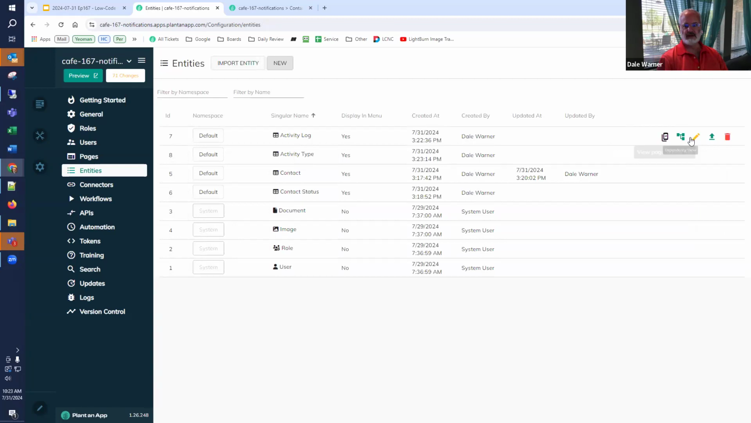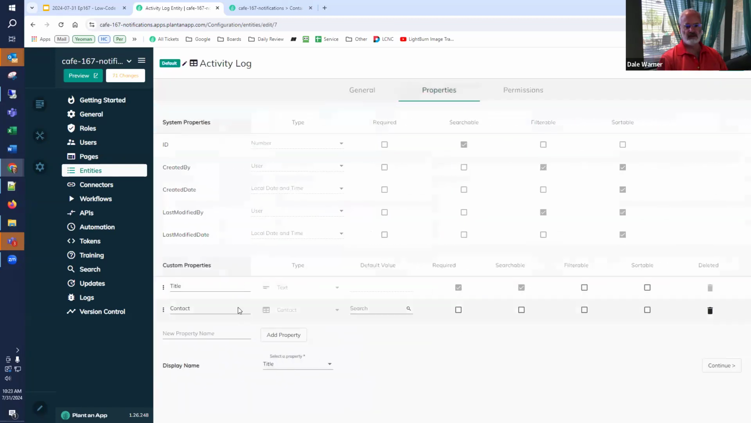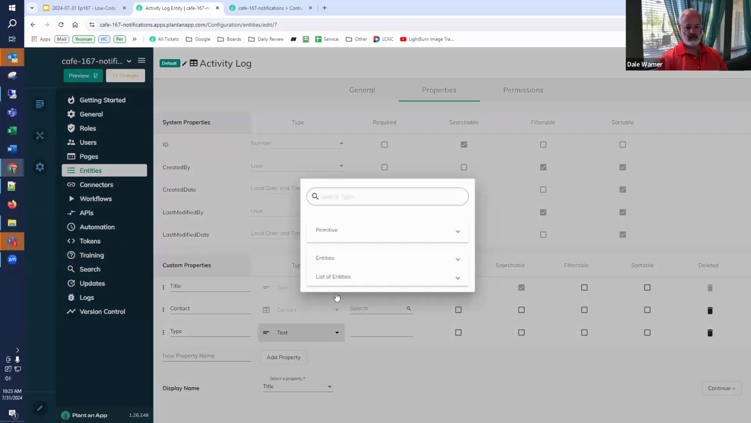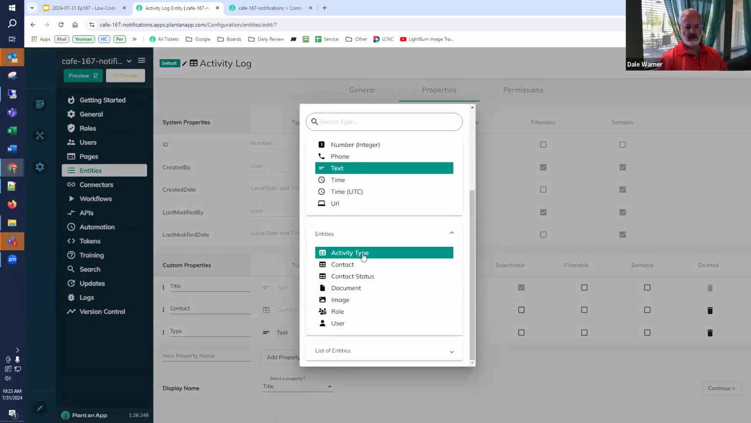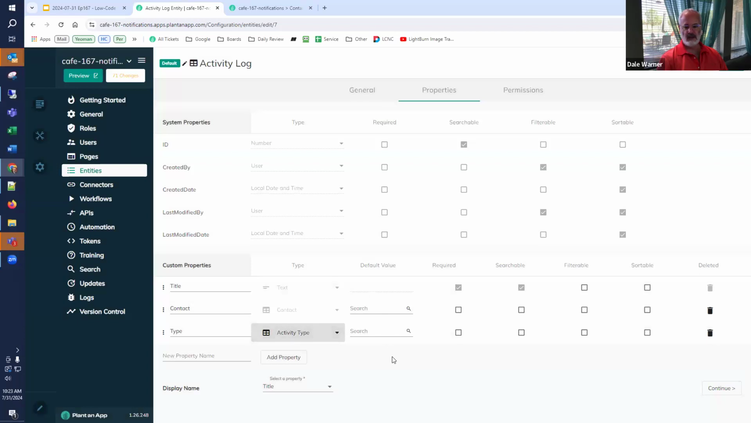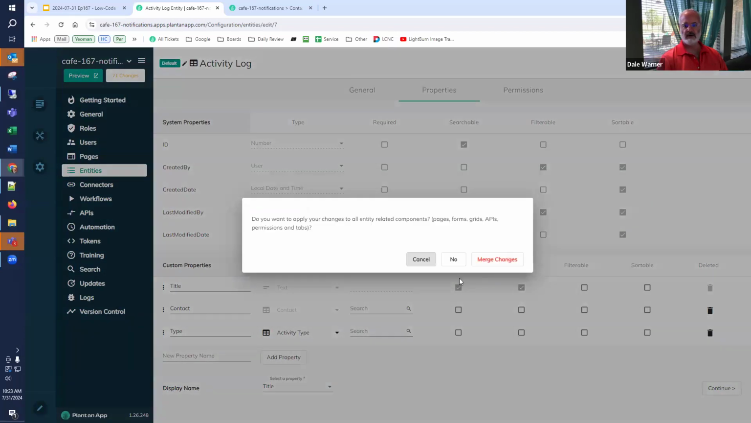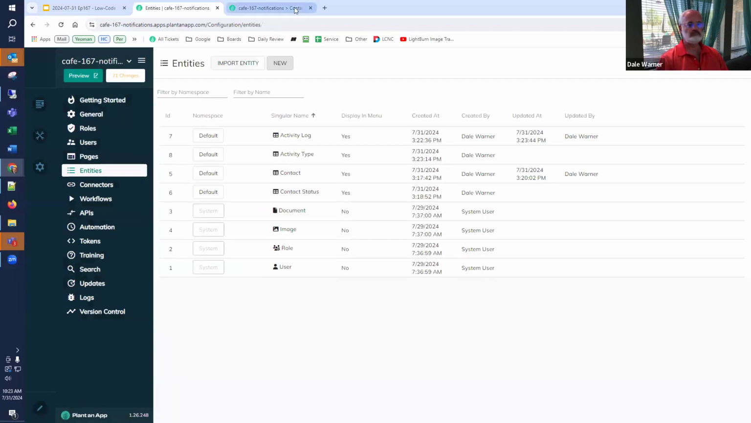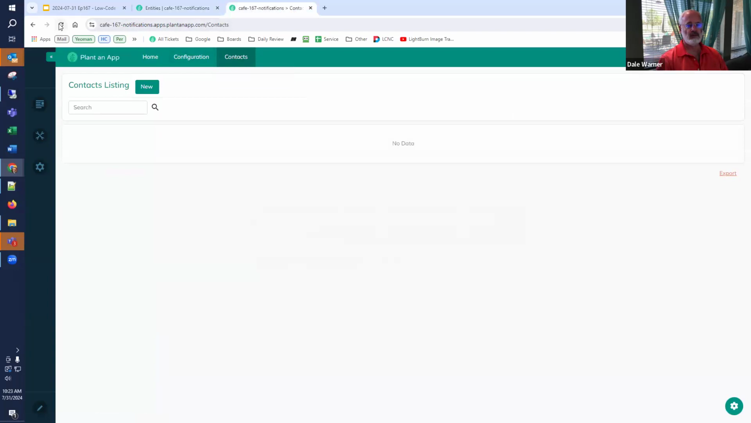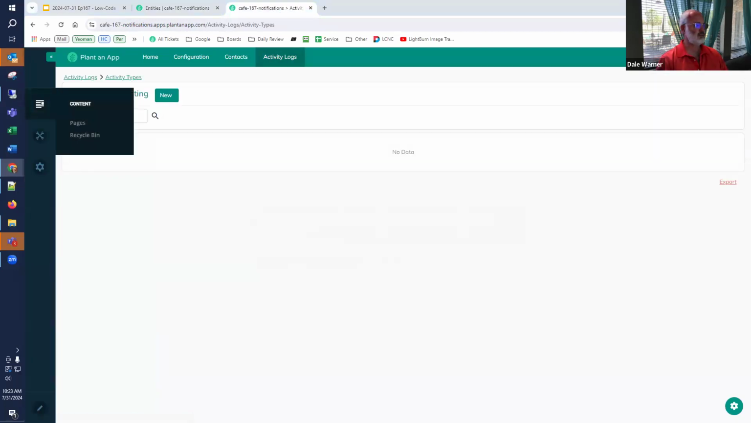So having created activity type, we can now associate this with the activity log. So we have type, we add it, and it is an entity of type activity type. And we'll leave it there. Merge those changes. And so now let's see what we have. Refresh the screen, the menu changes. So we have activity types and activity logs. Let's populate our activity types.